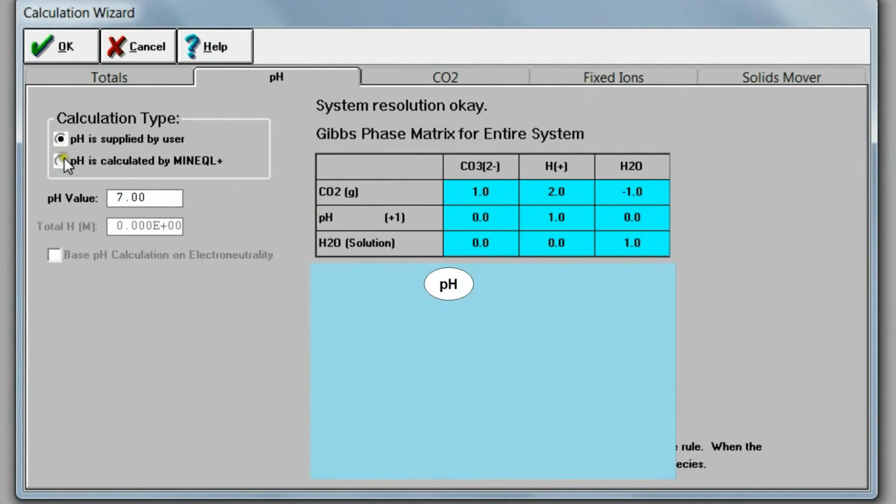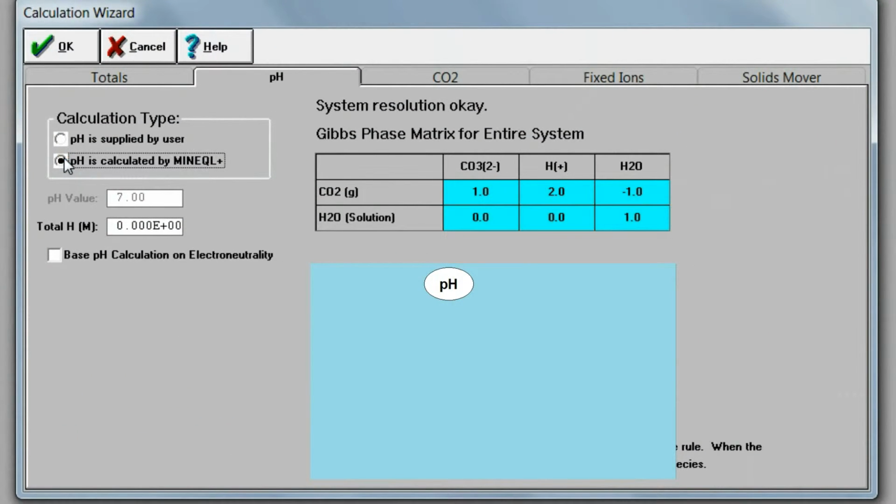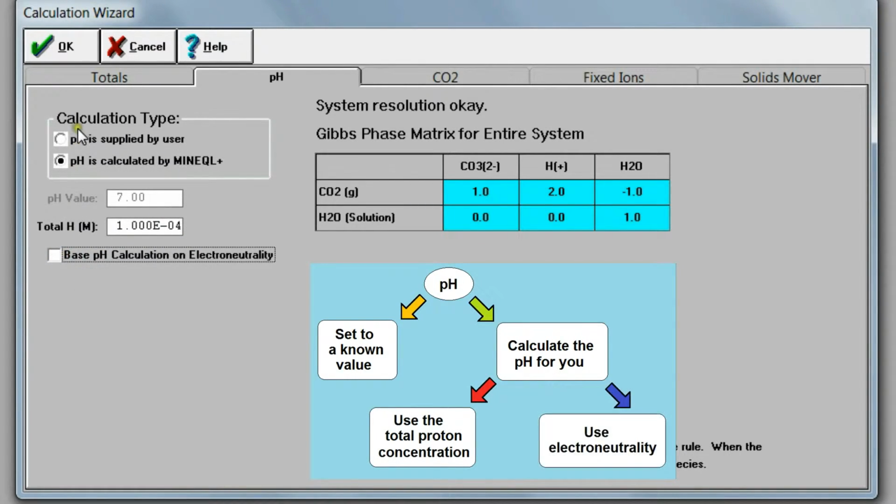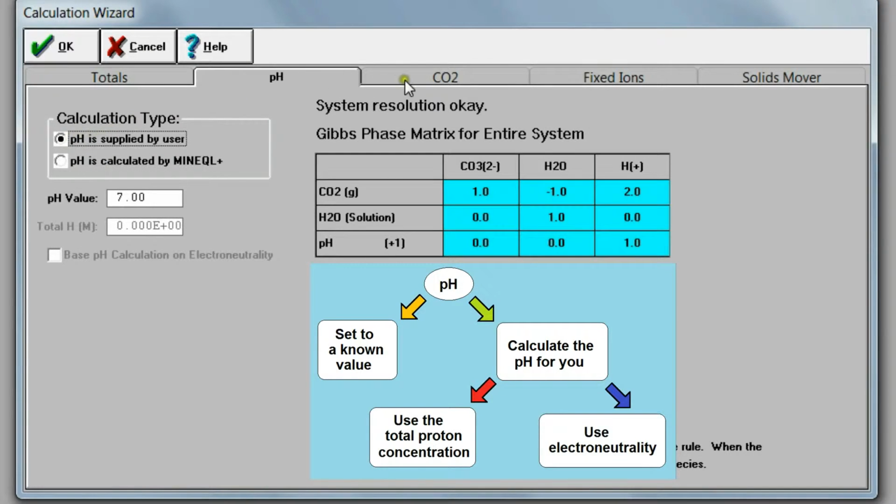The pH wizard allows you two options for pH calculations. You can either set the pH to a known value, or you can have MINEQL Plus calculate the pH, and in this there are two options. Either calculate the pH from total proton concentration, or calculate the pH from the electroneutrality condition.